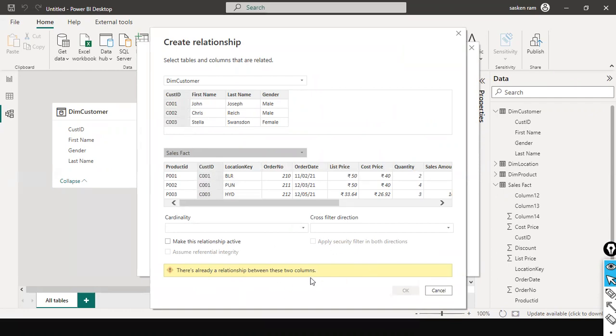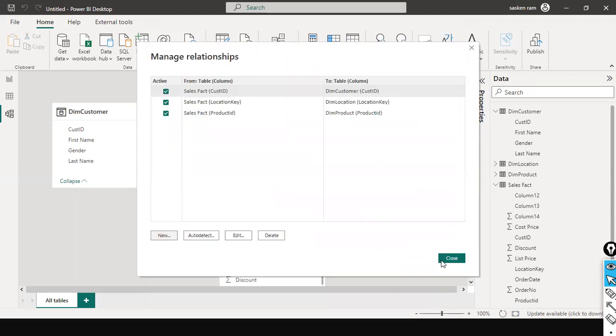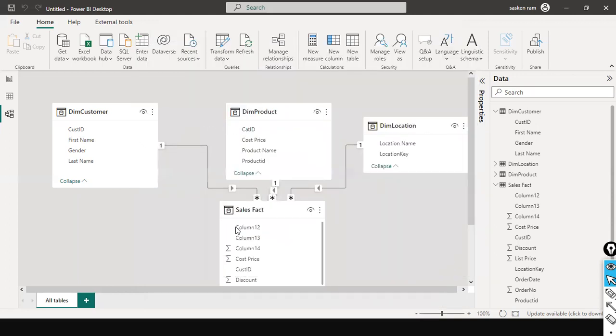We already created these two columns, and this is for demo purposes. Click on OK. Since you have already created it, it will not work. It says you already created the relationship, so why do you want to create it again? So two approaches: drag and drop the common columns, or if you don't want to drag and drop, go to Manage Relationships.